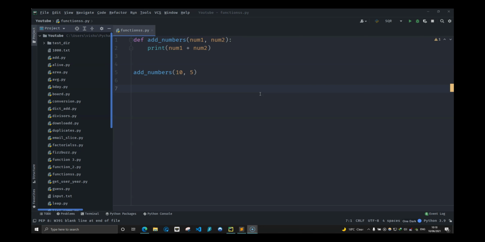We have done a lot of scripting, and now it is time to do more organized object-oriented programming, and we will be using classes and functions, and that is why this video is going to cover the basics of functions.